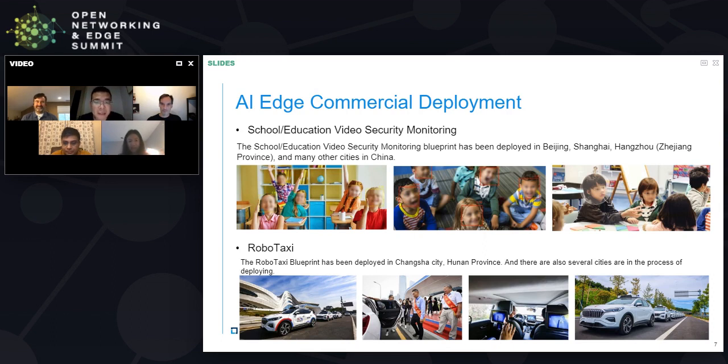Okay. The AI edge blueprint family actually includes two blueprints. The first one is school or education video security monitoring, and the second one is robot taxi. Previously used the name of robot taxi. The current name is IVICS. And the first one, video security monitoring, has been included in Akraino release 3, and this blueprint actually has been deployed in Beijing, Shanghai, Hangzhou, Zhejiang province, and many other cities in China.